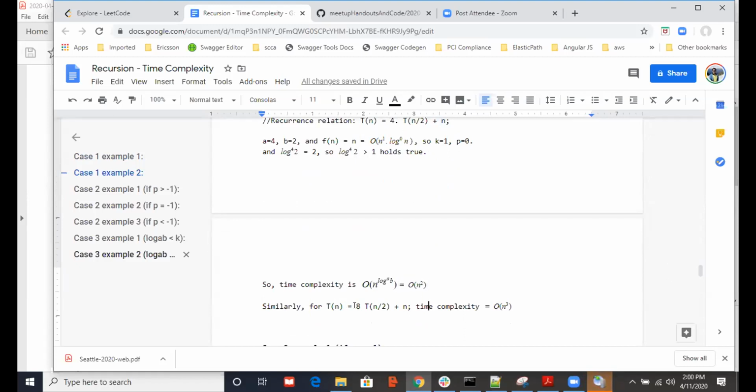So similarly, if you do 8, log of a base b is actually you will get 3. So it means n cube. So this is mainly the driving factor.